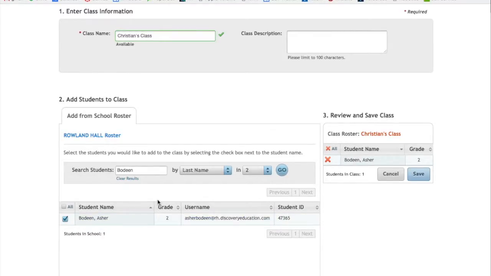If you're a middle school or high school teacher and you teach the entire grade, you can select the entire grade. You don't even have to search for students' names. You can just select all students in a particular grade level.